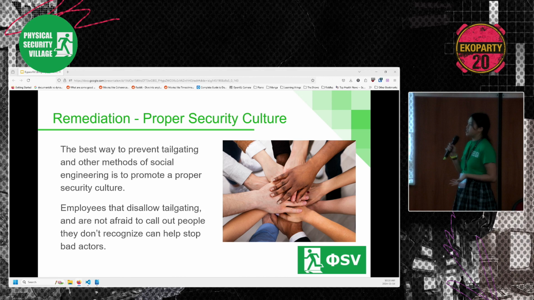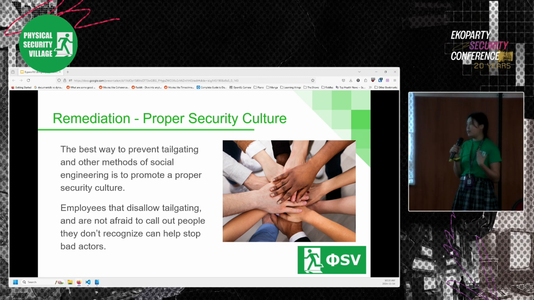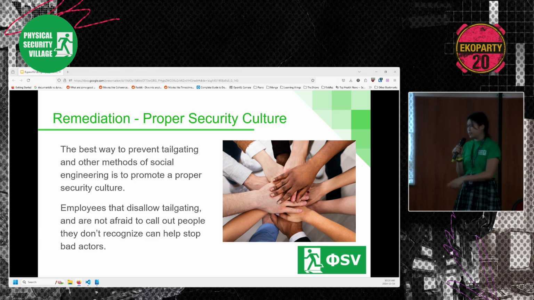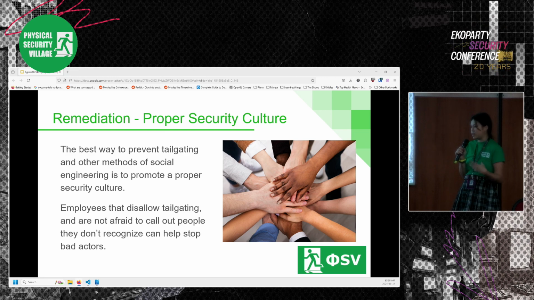And so the best way to prevent that kind of issue in your security, and other methods of social engineering, is to promote a proper security culture. If you have employees that see things like tailgating and say, hey, hold on, you need to tap your credential too, I can't just let you in, or people that aren't afraid to look at someone they don't recognize and say, hey, who are you? You don't work here. If you say that you work here, prove it. To just stop people, ask questions, and actually verify people's identities when coming into the building.